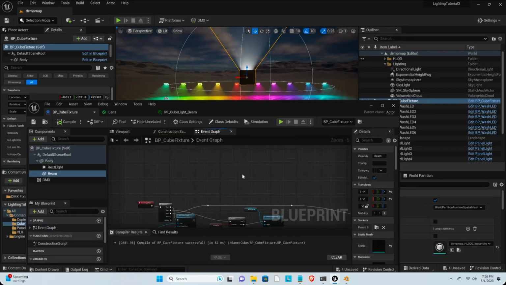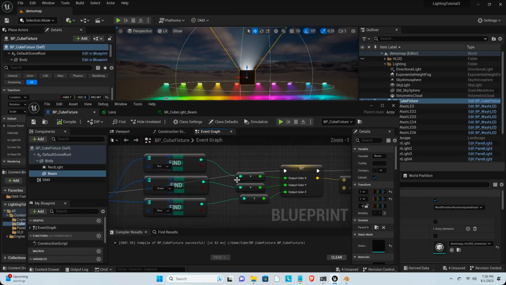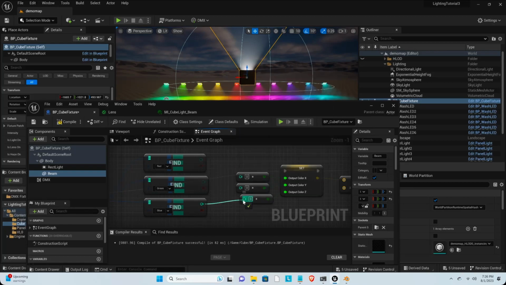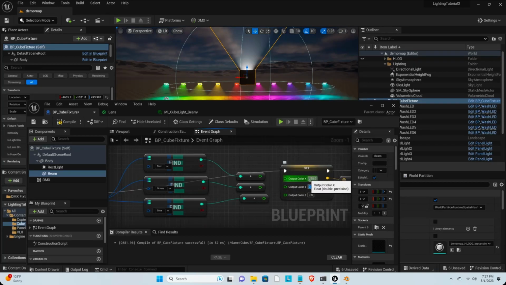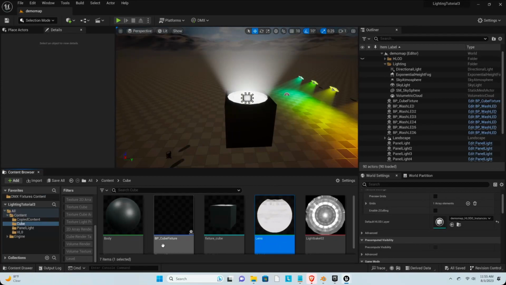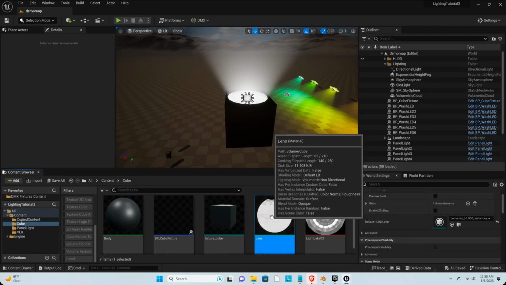Now, if we go to our event graph, we can give this a value to test that everything is working. I did that wrong. So let's give this a yellow value, 255. We'll go 170 and 30. So this should come up a palish yellow. There we go.